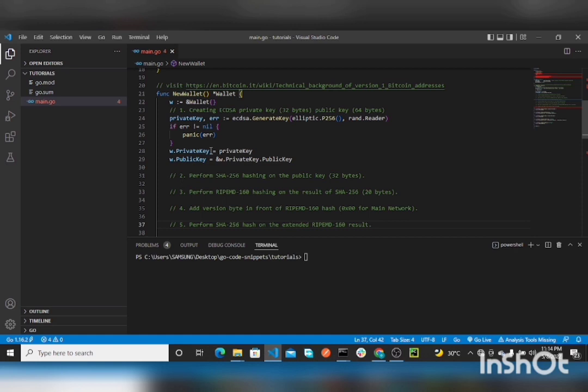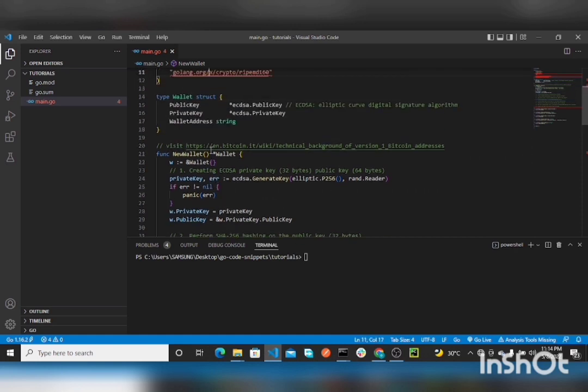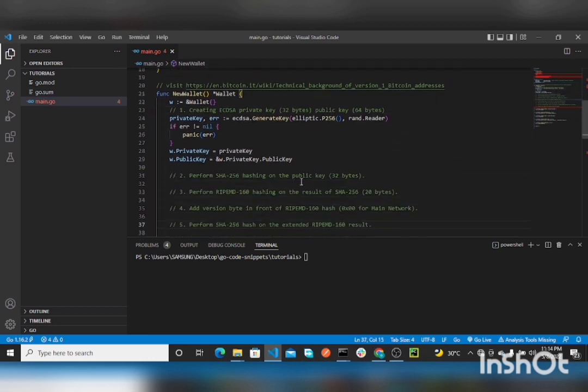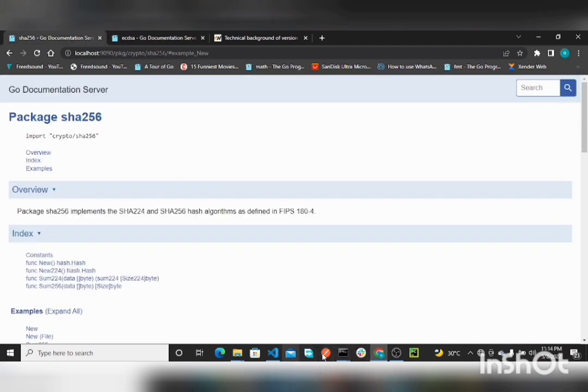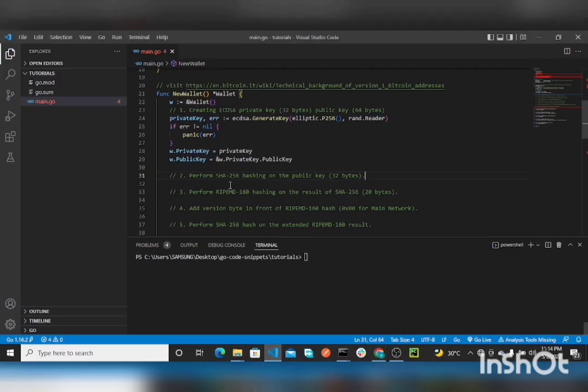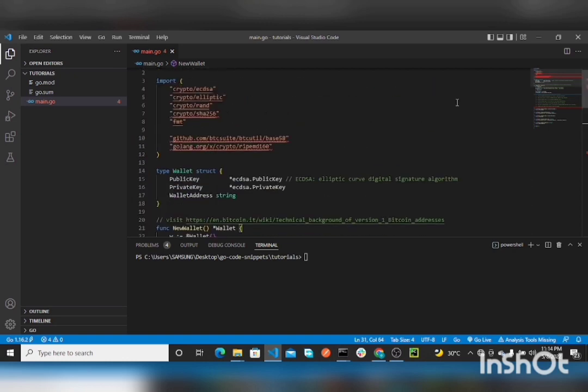So the third thing, which is the last thing we need now, is we have our private key and our public key, but we need a wallet address. So all the remaining steps are just towards creating a wallet address. The next step is to perform a SHA-256 on the public key. Back in my browser, if I check crypto, SHA-256 is from package crypto/sha256, which is also from the standard library.